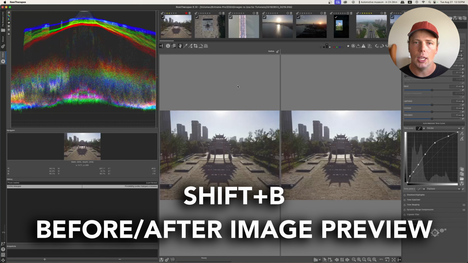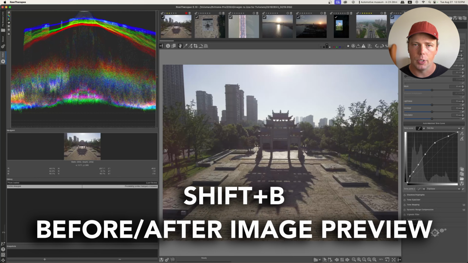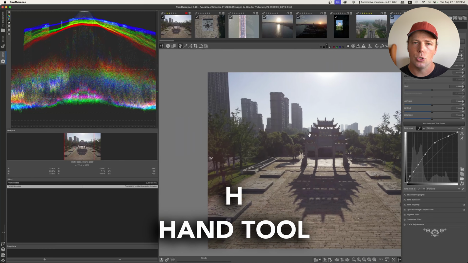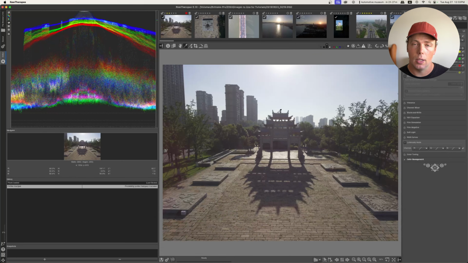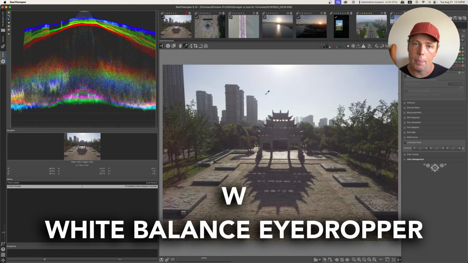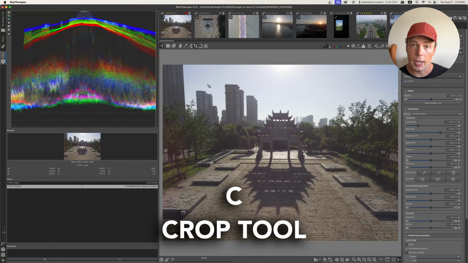Hit Shift+B if you want to see the before and after view. Hit H if you want to use the hand tool to pan around the image. Hit W if you want to select the white balance color picker. Hit C to activate the crop tool.